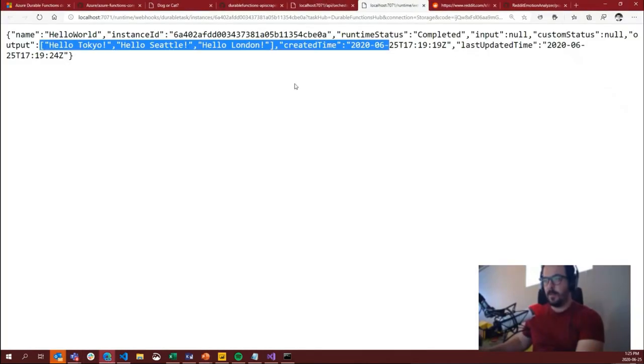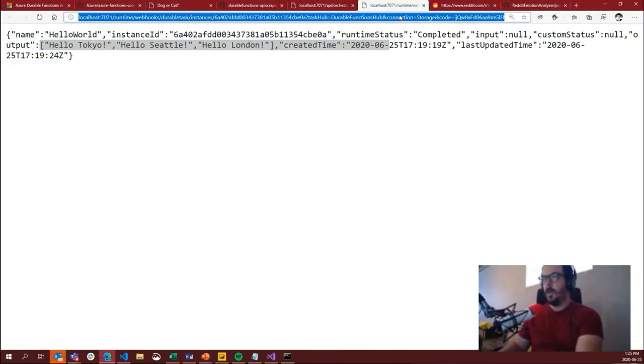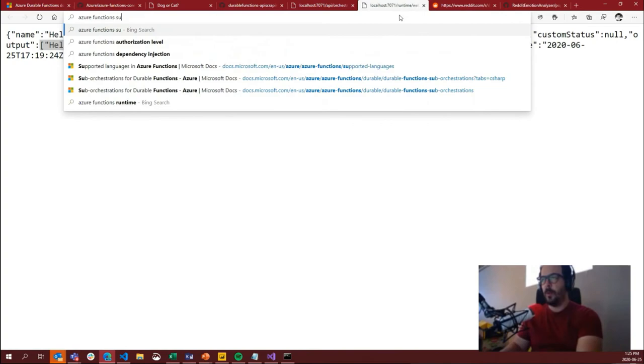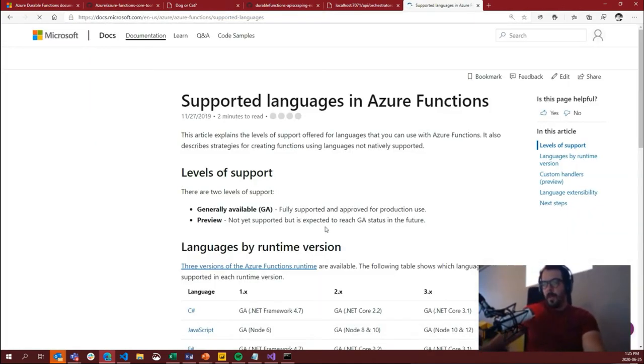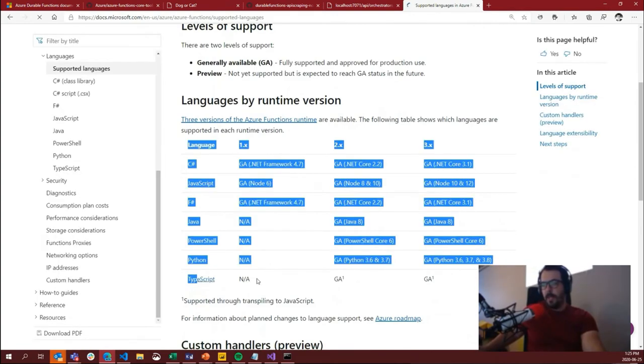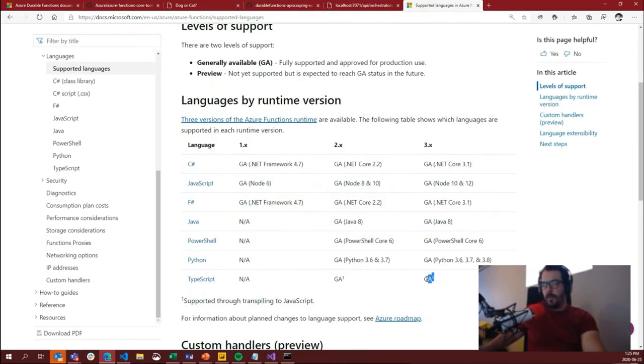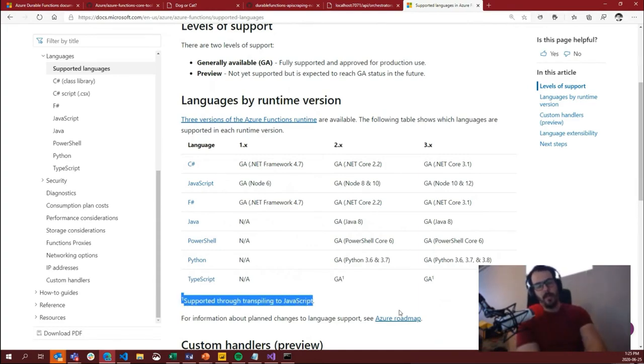So let me just bring back the Azure Functions supported languages. And you're going to see TypeScript here. It's GA, supported: true, transpiling to JavaScript.